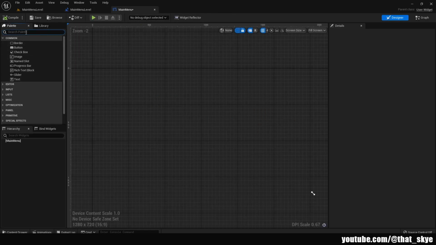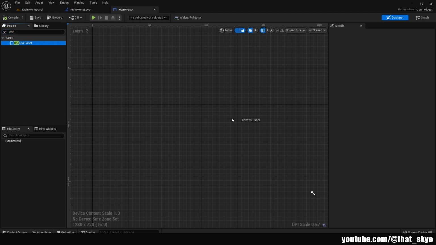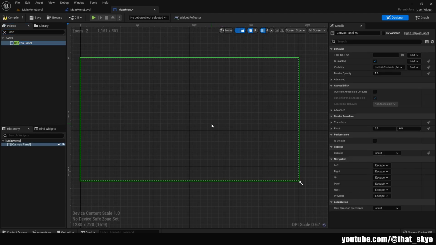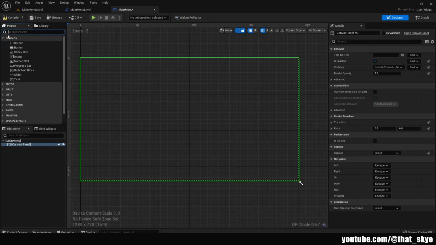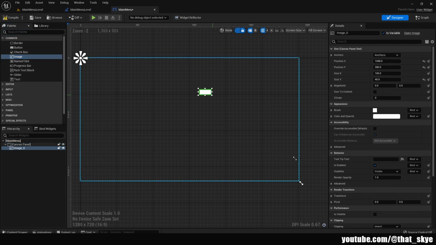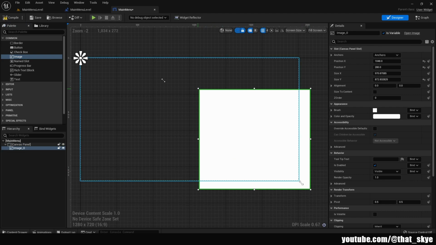We're going to search for canvas panel here. This is basically a representation of our player's screen. Then I'm gonna just get a simple image here, and I'm just gonna drag it around so that it's bigger than the canvas panel.